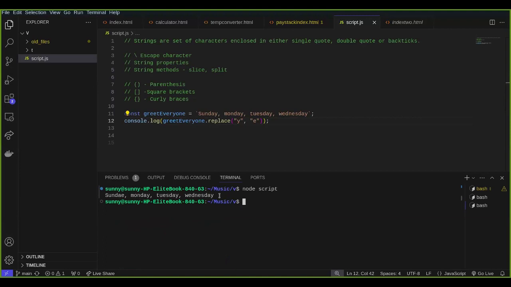So I know your next question is, so how do I replace all the occurrences? What you can simply do is you can say this. You can say you want to replace all the y's globally with E. Okay, and I'll explain what I just did. So we have Sunday, Monday, Tuesday, and Wednesday with E at the end instead of Y. What I just wrote here is called a regular expression. Okay, so regular expressions. What are regular expressions?